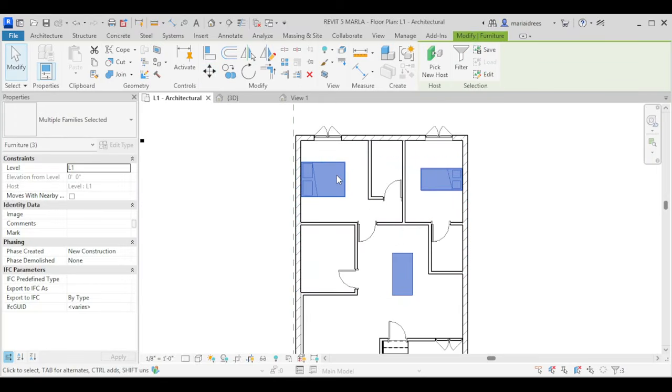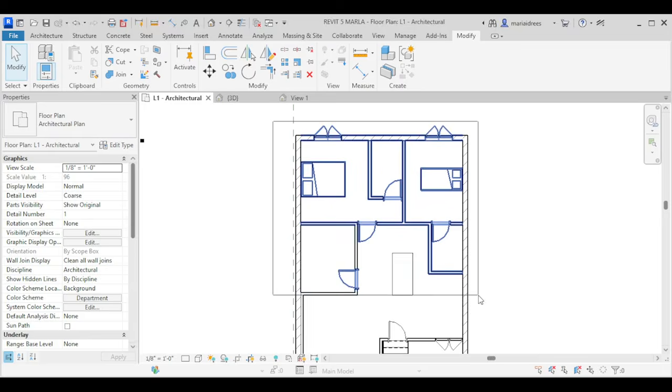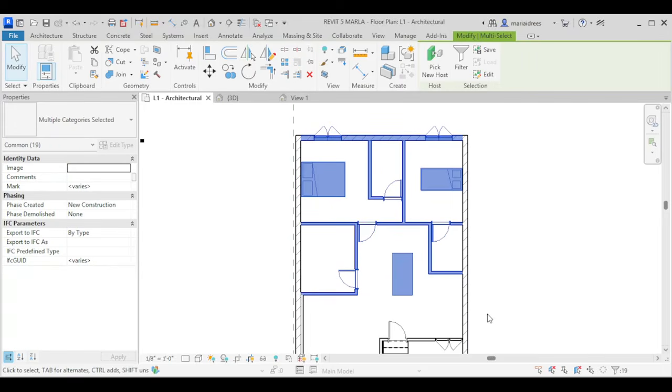The second thing is that if I have selected many things, but I want to deselect some of them, how will I do it? First of all, I want to select the furniture, but I have used this window and I have selected a number of things which I don't want to select. So the best method here is to use Shift. I want to deselect the elements from here.